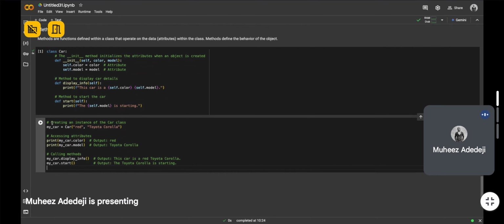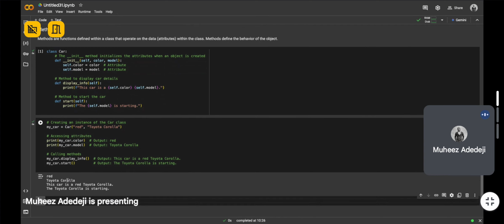For instance, creating an instance of the car class will be, maybe my own car is a red Toyota Corolla. The red is the color. The model is Toyota Corolla. So if I want to access the attribute, I'll say my_car.color and it outputs red. If I say my_car.model, it outputs Toyota Corolla. When I say my_car.display_info, it displays that this car is a Toyota Corolla. My_car.start says the Toyota Corolla is starting. Do you understand? Can you see?